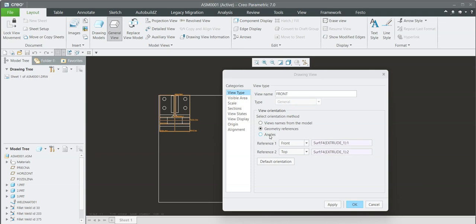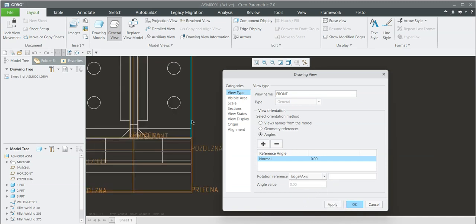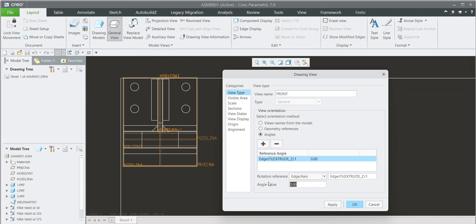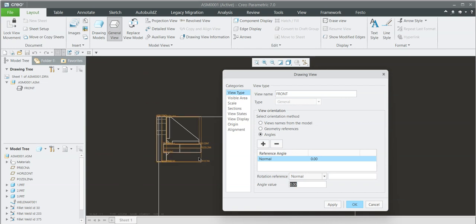If you would like to go for angles, then select Angles here, and you have to define the rotation references. There are more options here. You can see normal, vertical, horizontal, or H axis. I'm going to select H as my reference. I will select this one, apply the angle value of 90 degrees, and apply. Let's see what will happen. As you can see, it's oriented how I want it. Click Apply and OK.